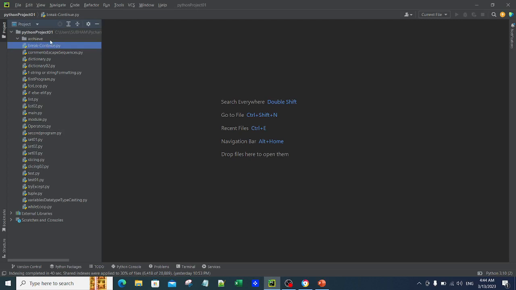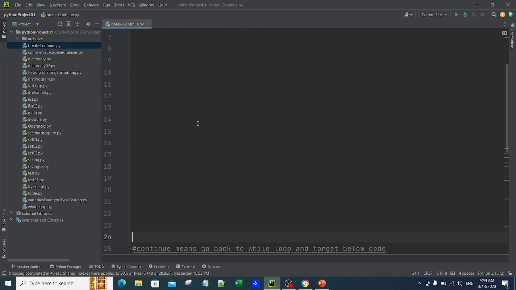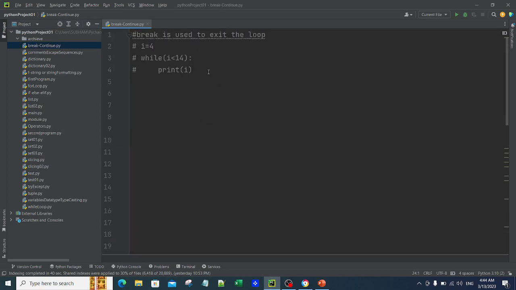So now coming to the break and continue part. When we talk about break, the break statement is essentially used to exit the loop. Whenever I say used to exit the loop, what does it mean?